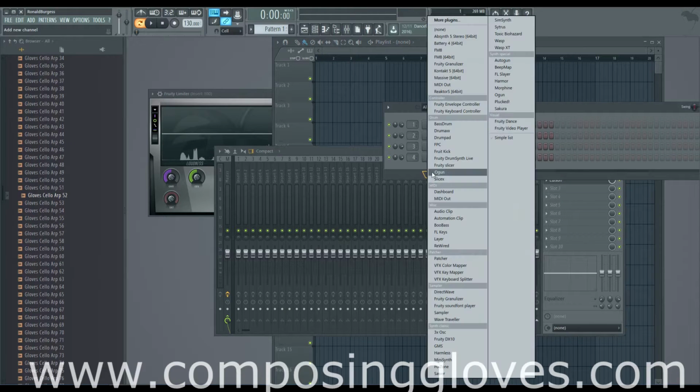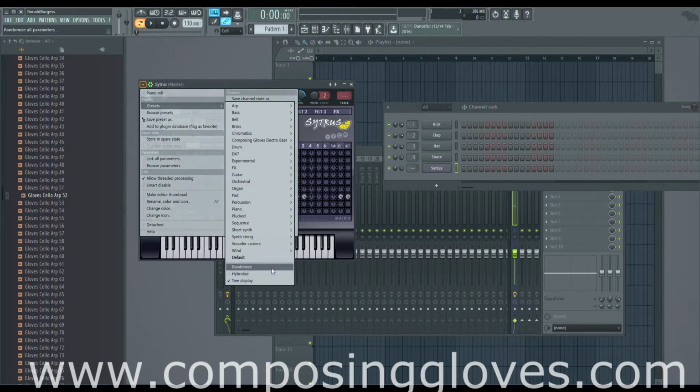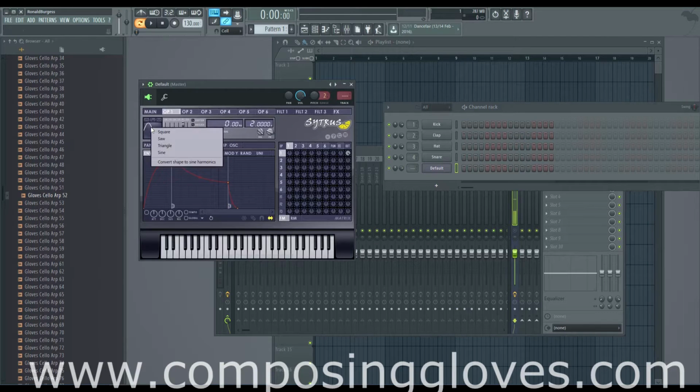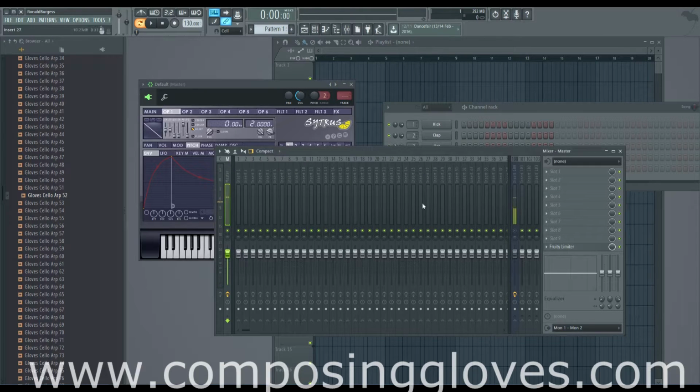To understand the flanger, we're going to open up Citrus and set it to default. We're going to right click the first operator and make it a saw wave, and turn down the volume. Yeah, we'll leave it as a saw. So that's the sound we should get, and we want to see what our sound is doing.